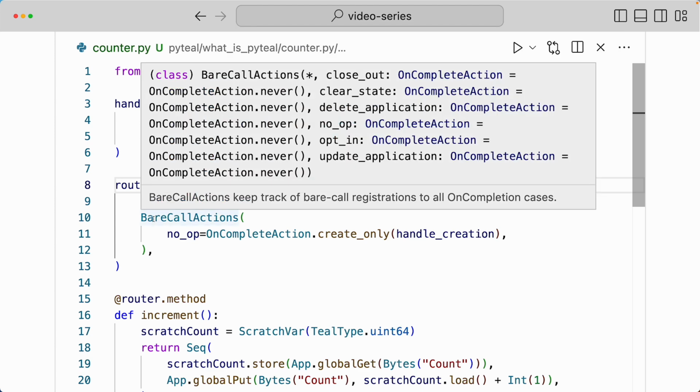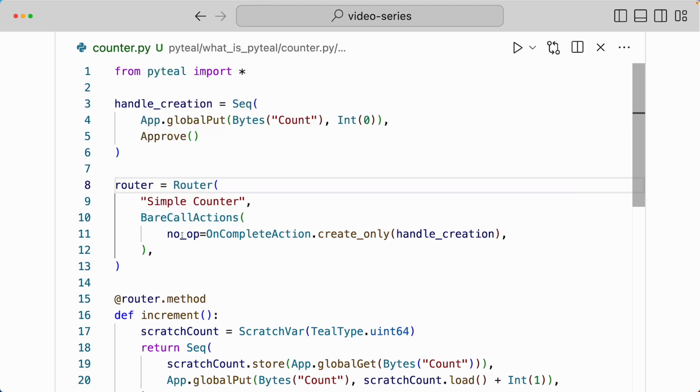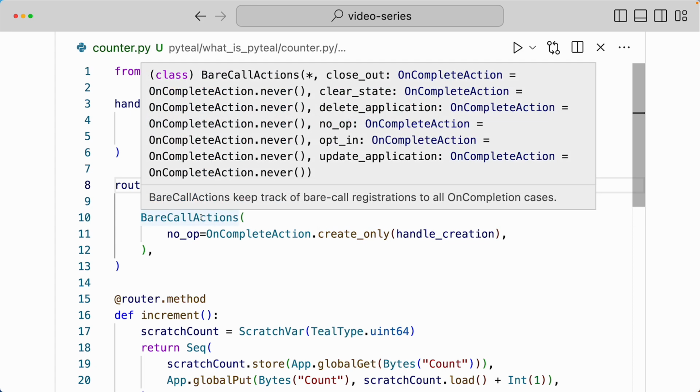And as a second argument, I put in the bare call actions. Inside of the bare call actions, you want to specify what happens during creation, during opt-in, and all the other on-complete application calls. Since this is a simple example, I've only defined what happens during creation of the application. And if you look at the definition here, you can see that the rest of the on-complete actions default to never, which means to never approve these incoming on-complete application calls.